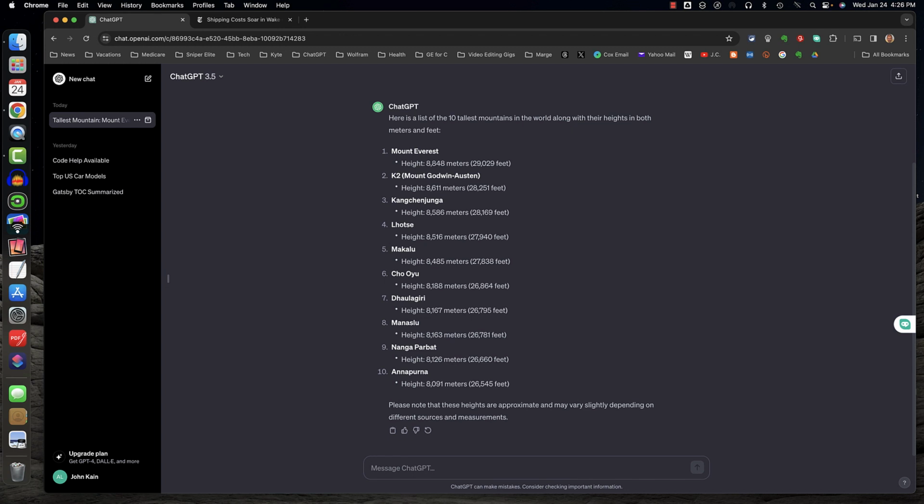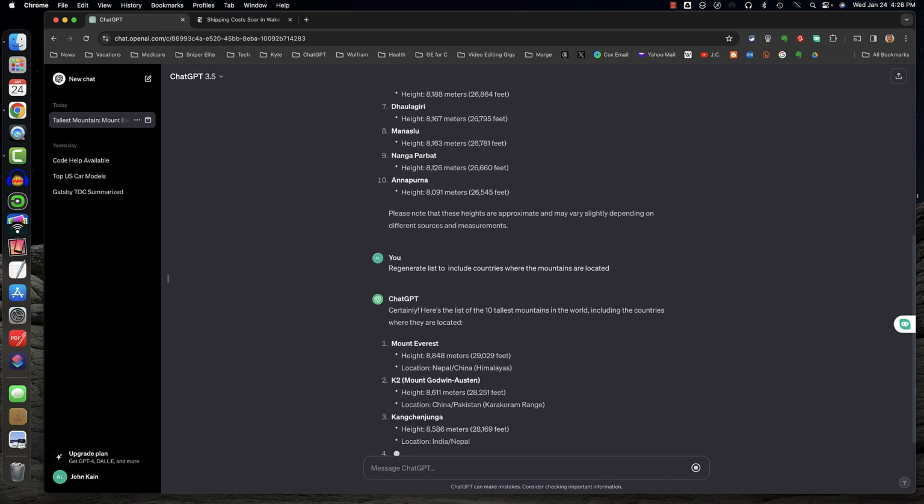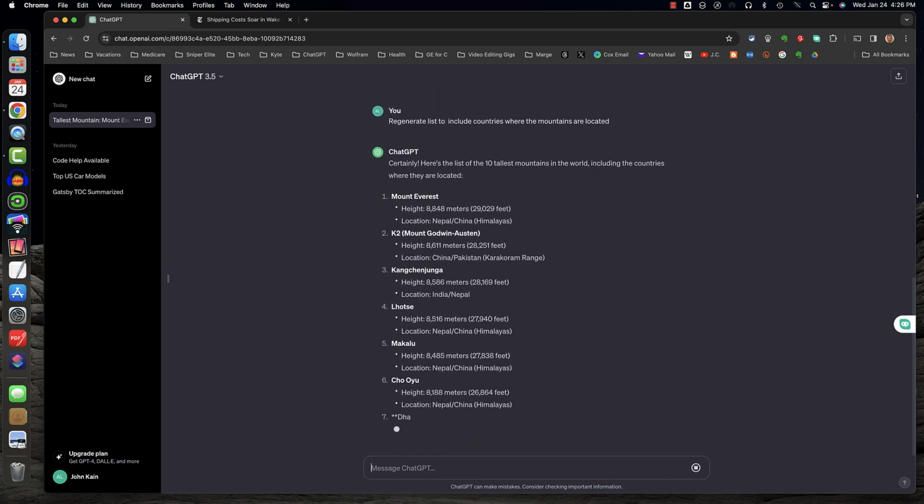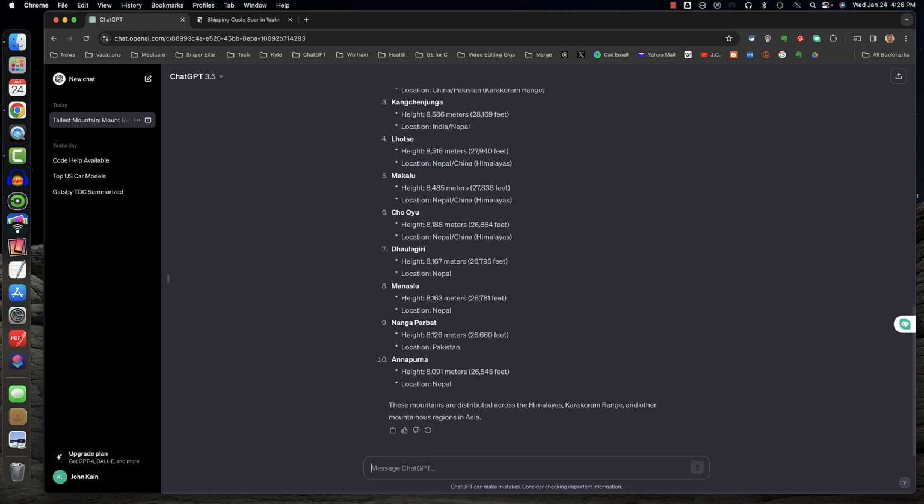And now I could say, regenerate the list to include countries where the mountains are located. Press enter. And now the list is expanded to include the locations or the countries where the mountains are located.